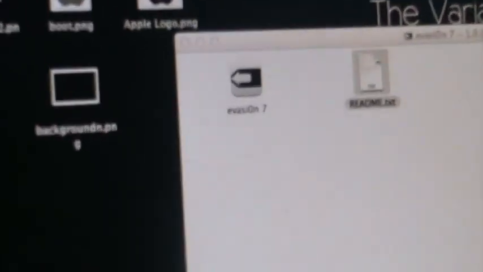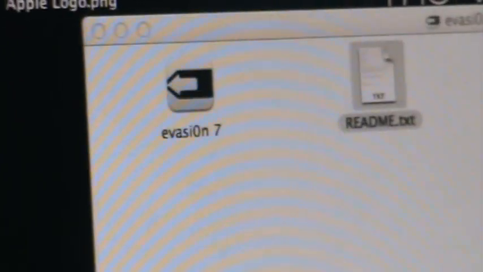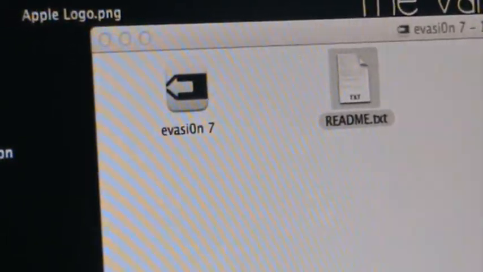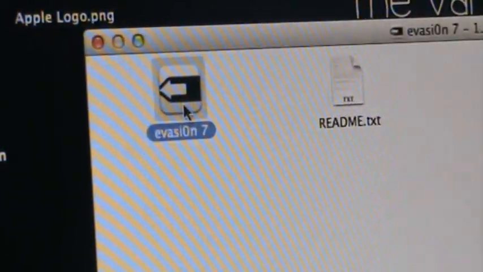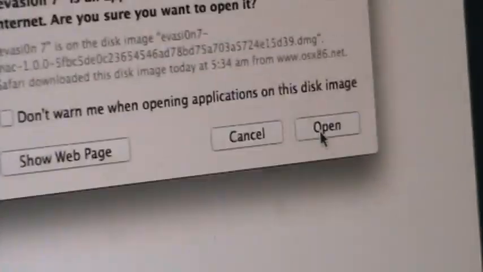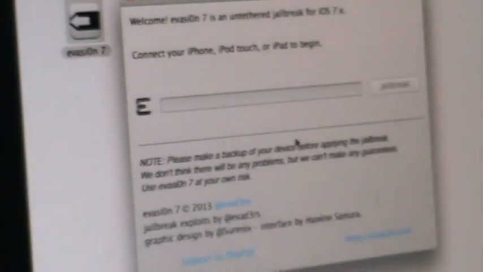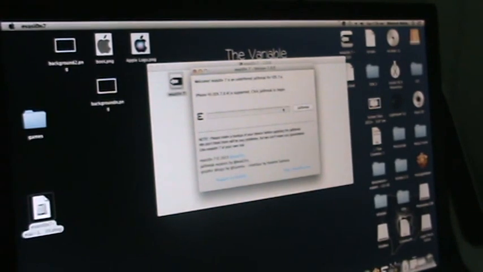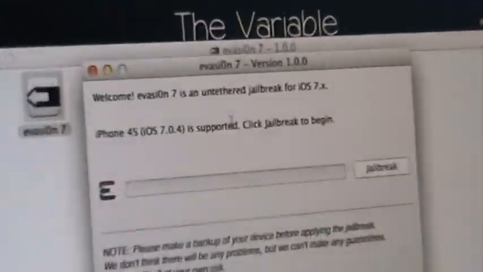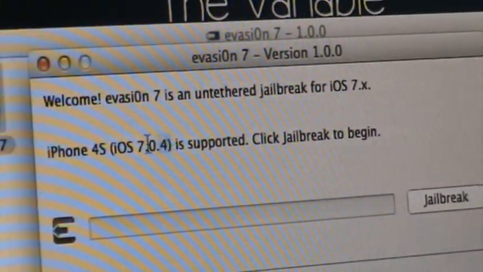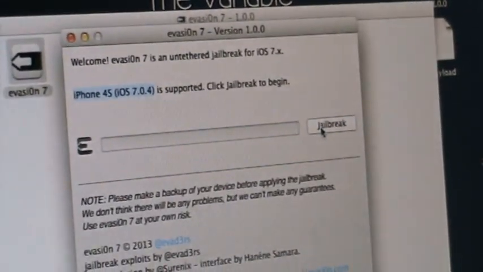So first you've got to download Evasion 7. As you can see, the link is in the description. First you're going to open it. Okay, so click open. Then see, it detected the iPhone already. Click jailbreak to begin. So click jailbreak.